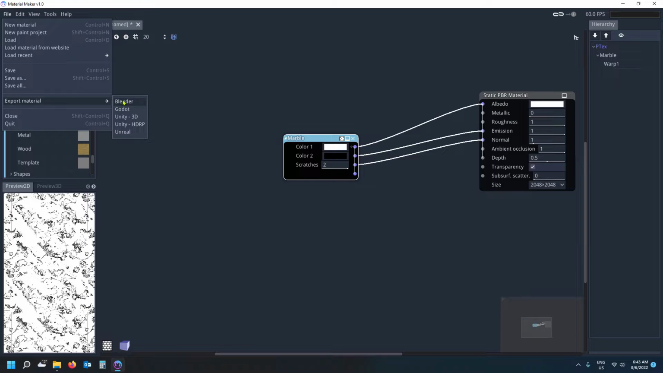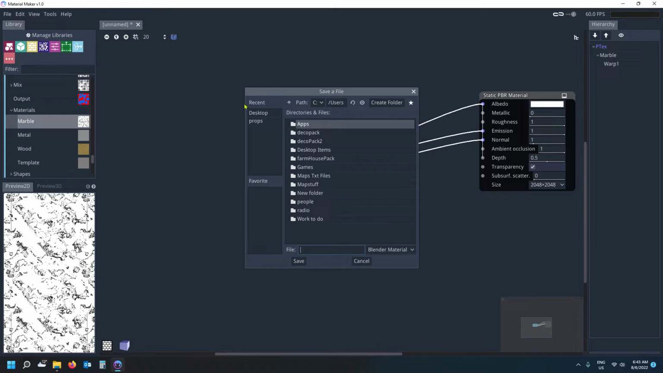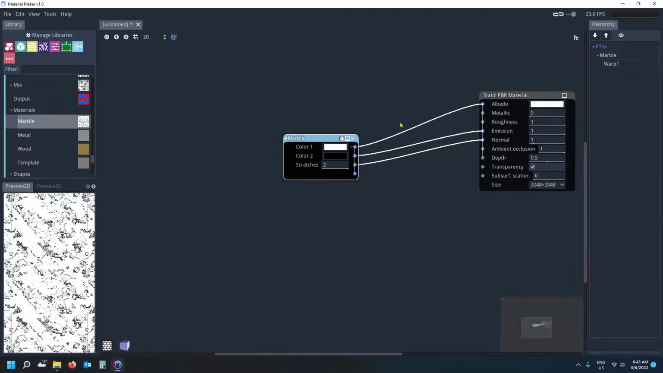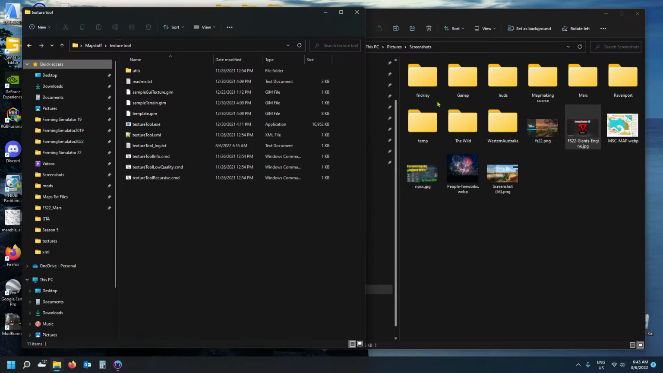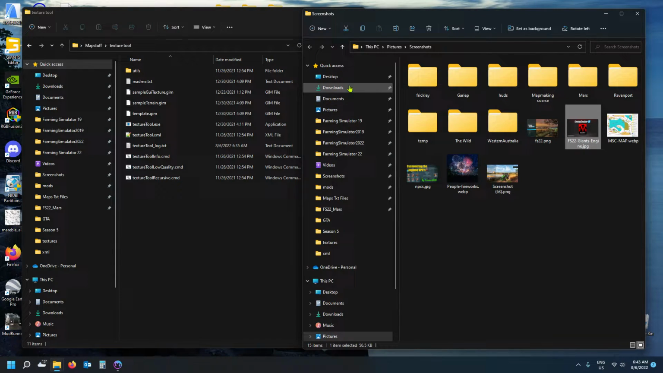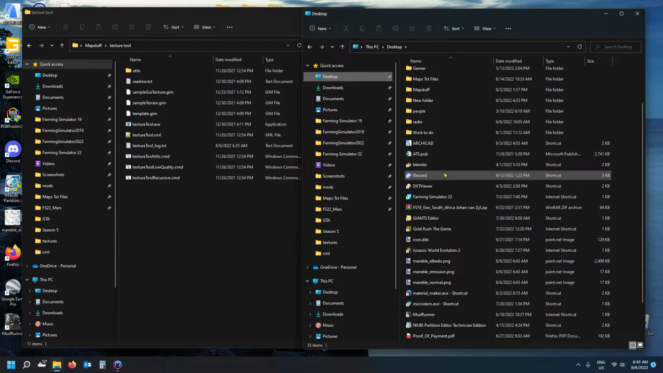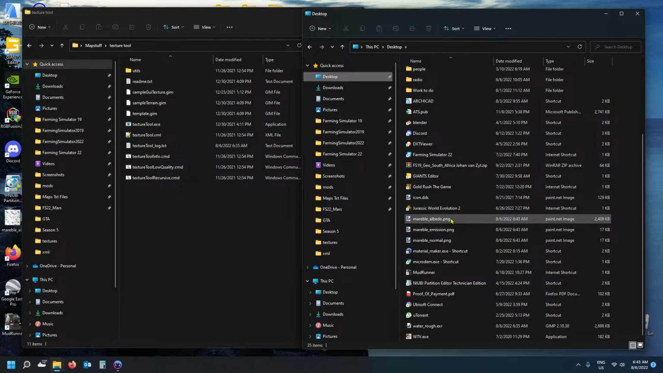Select the Blender options, and then just go wherever you want to save it. I'm going to just drop it on the desktop. Give it a name. I'm just going to say, yeah, Marble, like so, and save, and voila, you've got Marble on your desktop. So now, if I go here to my desktop, I'm going to leave this texture tool open because we're going to use it just now. Go to desktop, and we should find Marble, Albedo, Emission, and Normal.